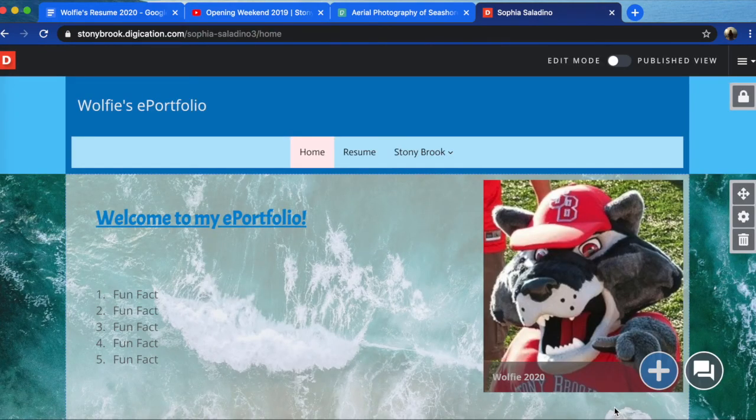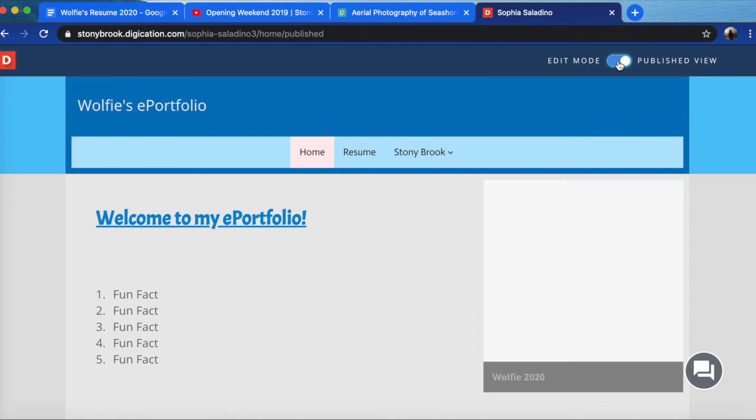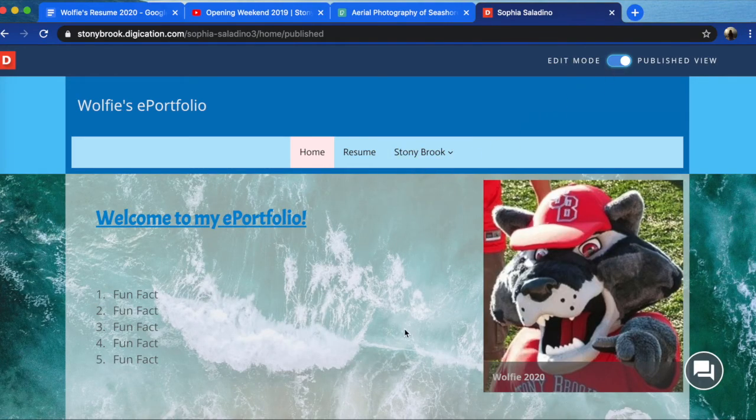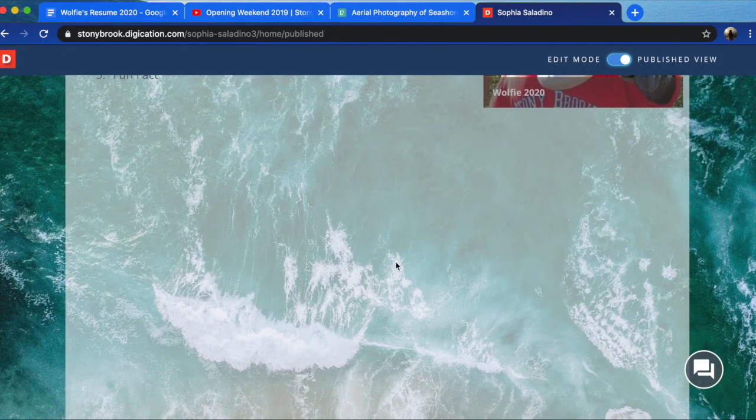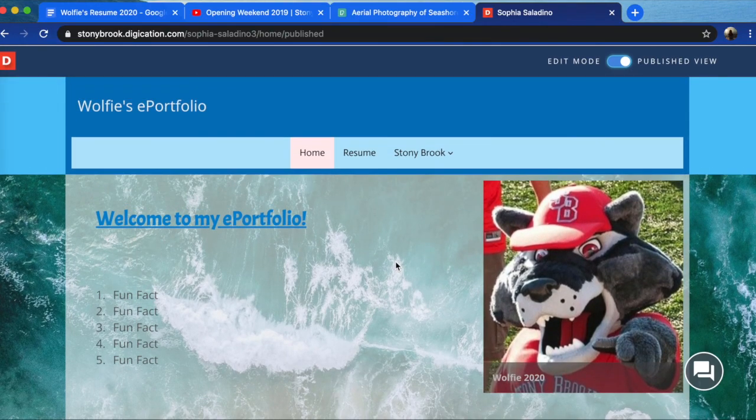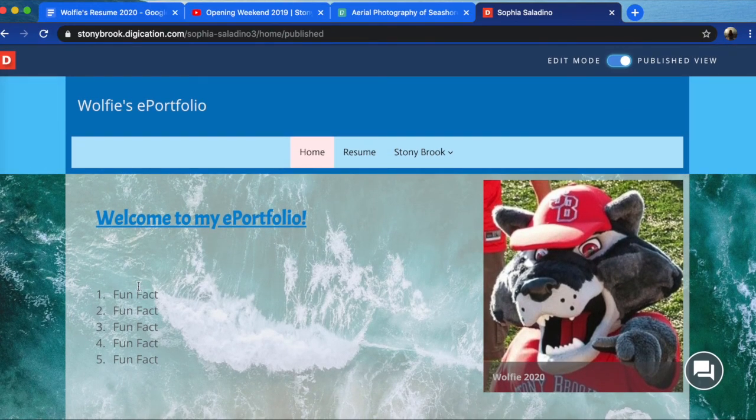Alrighty. Once you've published it, since we're working on it, clearly we're in edit mode, but you can toggle to published view, and then you can see this is the preview mode. This is what viewers would see. So I can see, oh, this is kind of hard to read. I should change the font color of this or something like that.